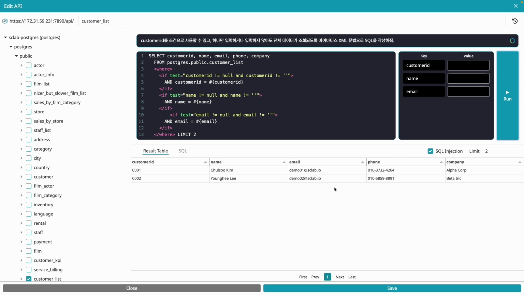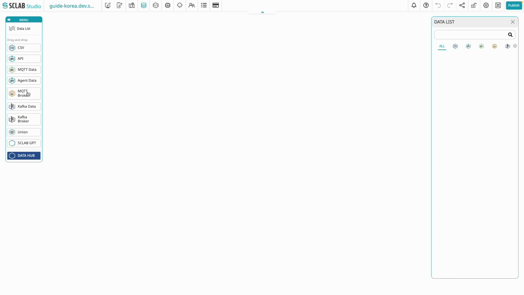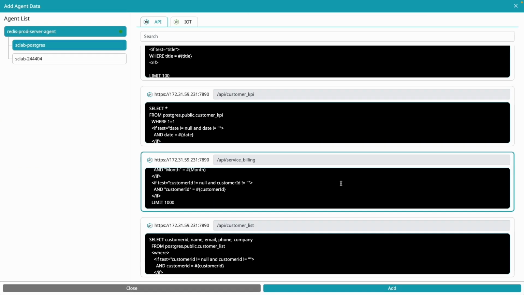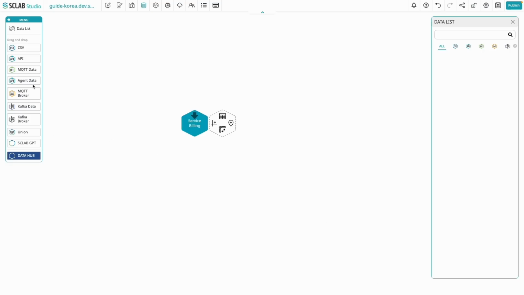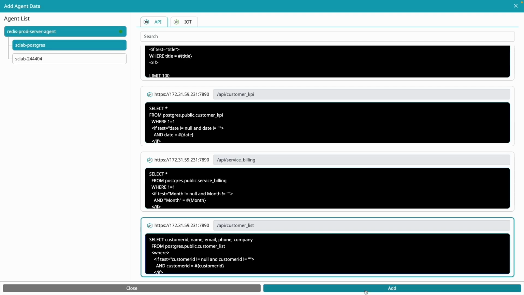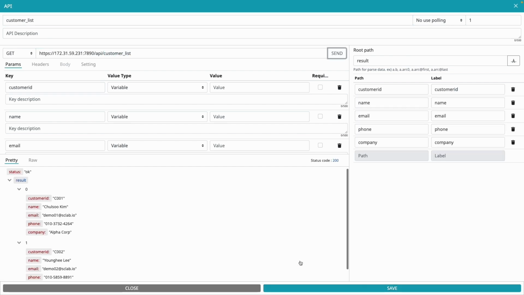First, review the monthly collected service billing data and customer list from your database. In the data editor, you can connect to various data sources, CSV files, databases, APIs, and more. Under Agent Data, select the Billing API and connect to view the data. Next, select and connect to the Customer Information API under Agent Data to access that dataset.